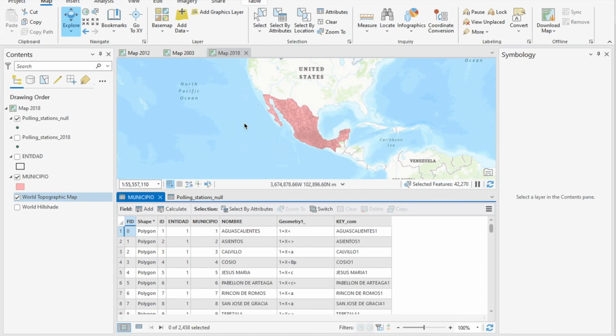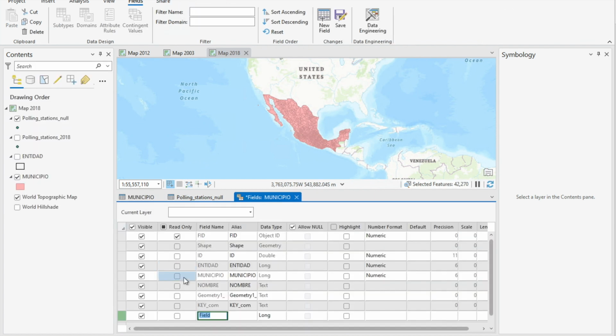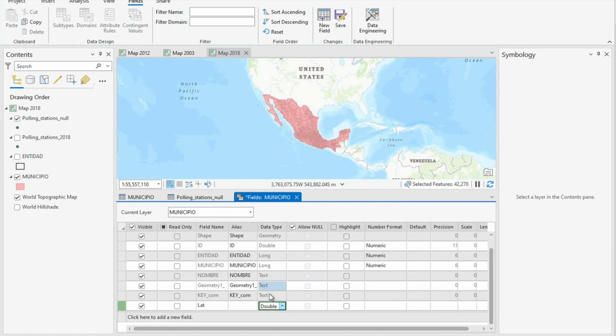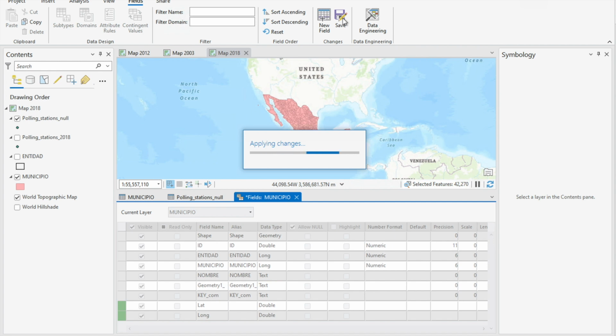Okay, here's how I think we do this. One part that I didn't really consider is that we should have the XY centroid coordinates of these polygons as part of the table. So we're going to add two new fields, and we'll call one lat, and we'll give it data type double, and we'll add another, and we'll call it long, and we'll give it data type double, and then I'll save both of those.